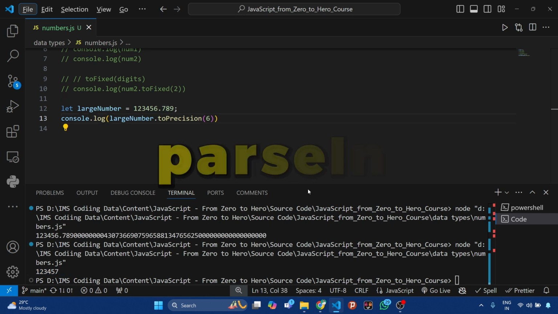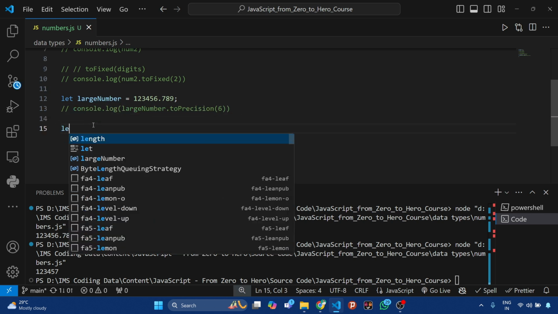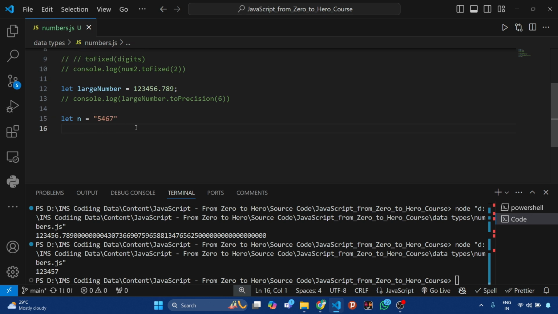Next in the list is the parseInt method. This method is used to convert a string into an integer. So let's see an example. I am commenting this console.log statement and then creating a new variable named n and then setting the value to 5467. Now let's say we want to make it an integer. So we can use the parseInt method to convert it.